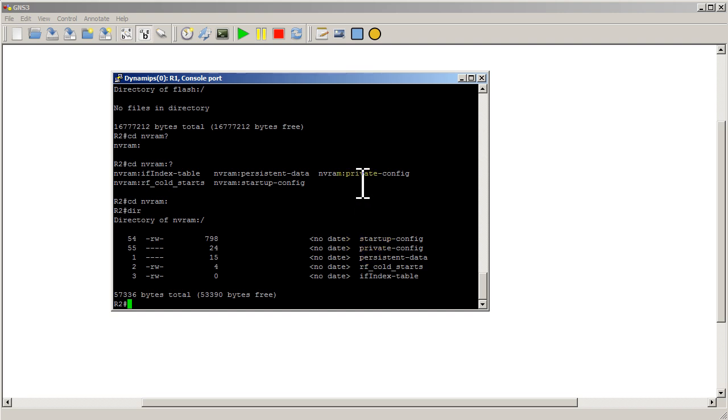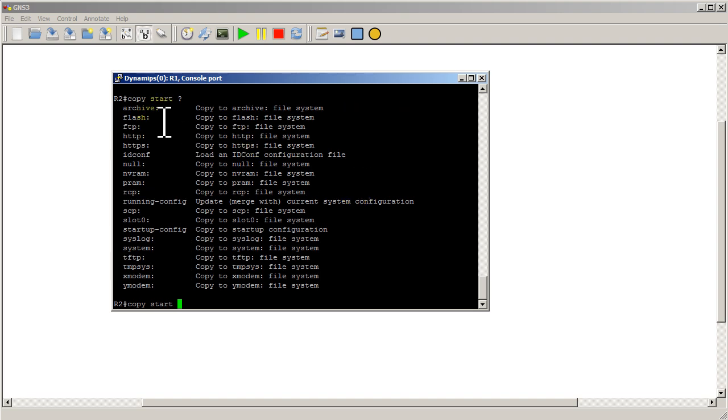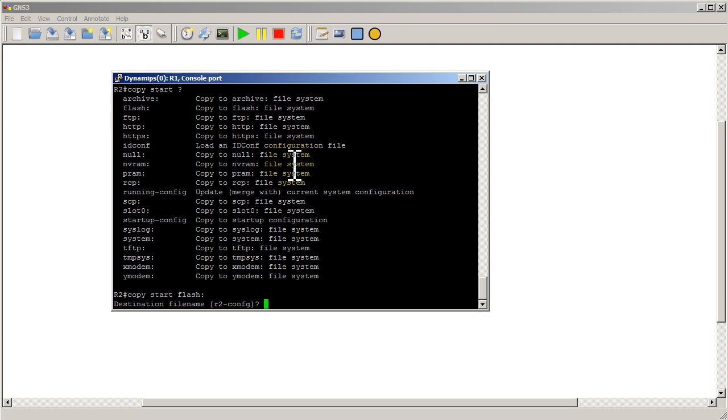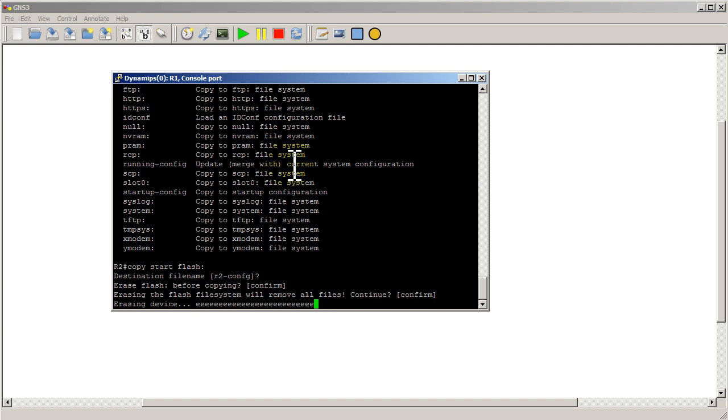I could also do a show flash, and I've got nothing in my flash. But let's see if I can copy my config to flash. I might be able to do that. So copy from start, and then do question mark. Let's see what we got here. Flash. Look at that. Copy the startup config to flash, and destination file name. That looks good, and we'll just hit enter a couple times.